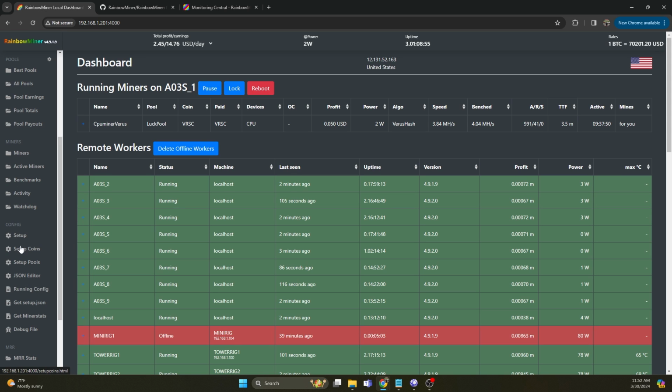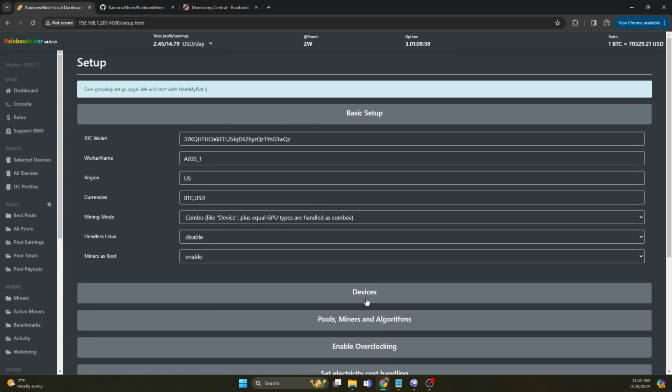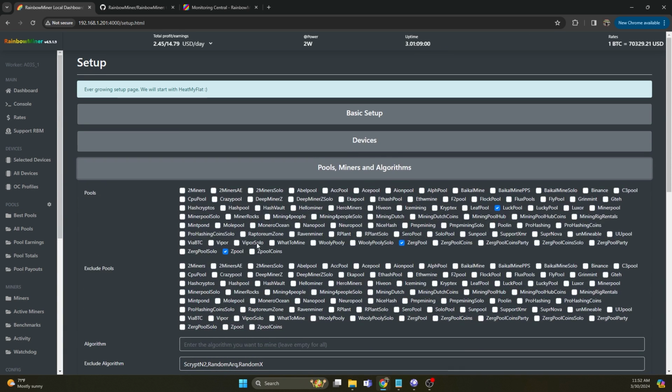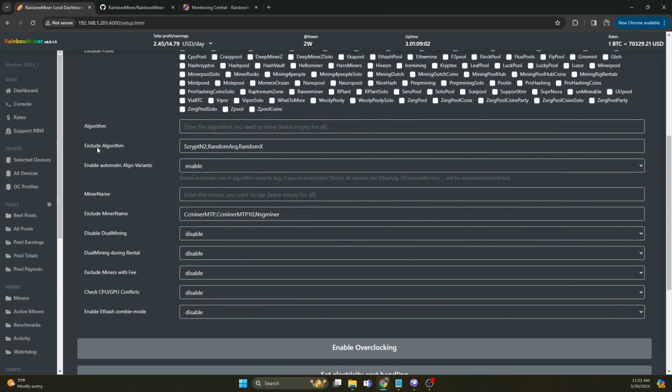And then you will just go to Setup, and then under Pools, Miners, and Algorithms, you are going to use this exclude algorithm, put in the algorithms here that are crashing, and go from there. Now, the one-click setup that I have provided auto excludes those up front, so you don't have to worry about that. But let's go ahead and hop on over to the phone.